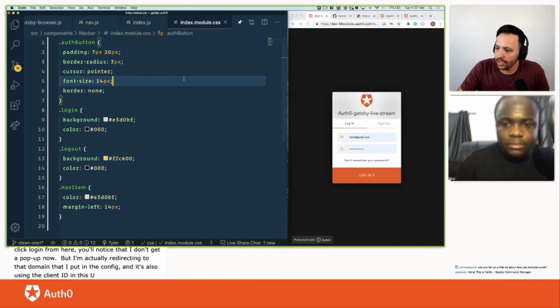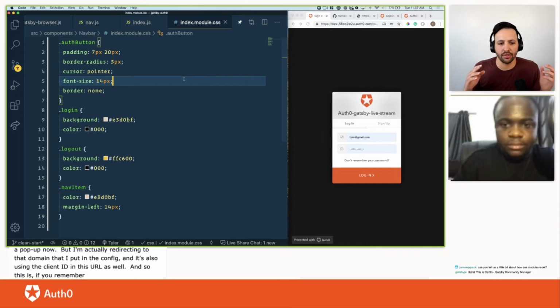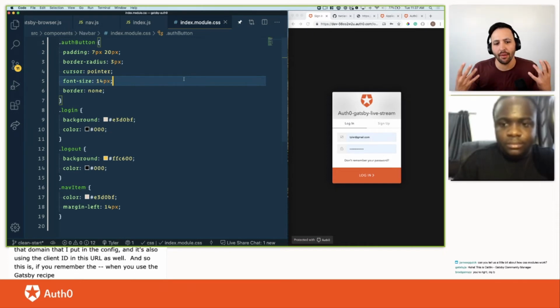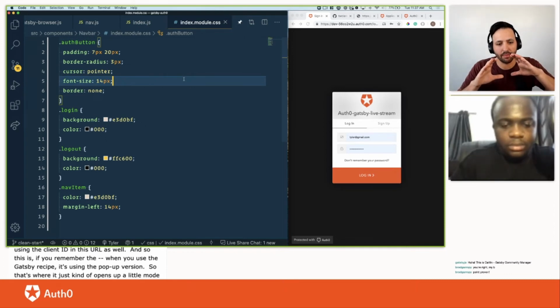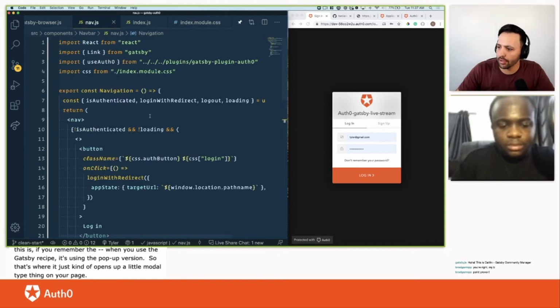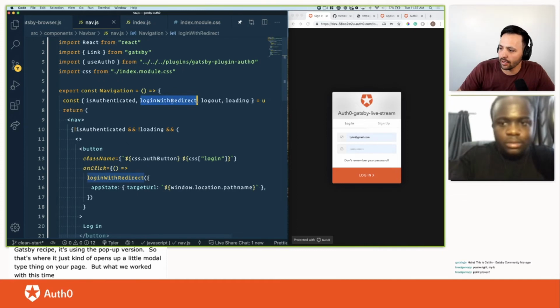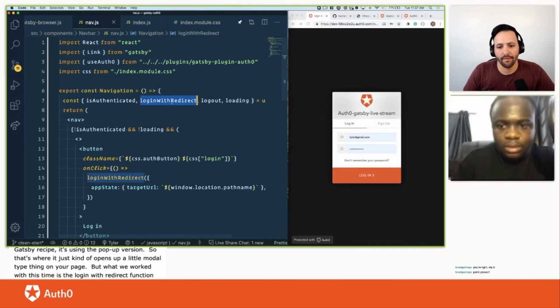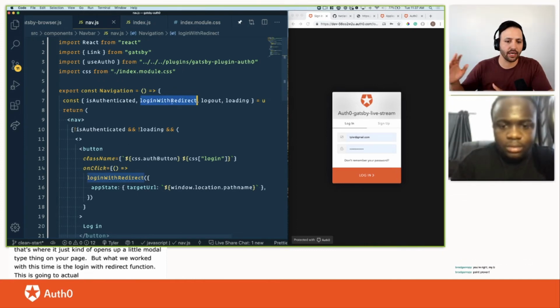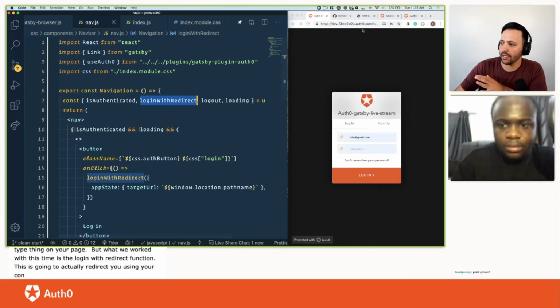And so this is, if you remember, when you use the Gatsby recipe, it's using the pop-up version. So that's where it just opens up a little modal type thing on the page. But what we worked with this time is the loginWithRedirect function. This is going to actually redirect you using your config options and take you to this page here.